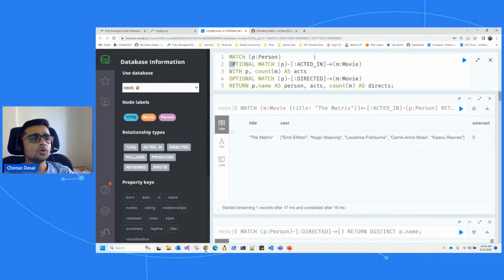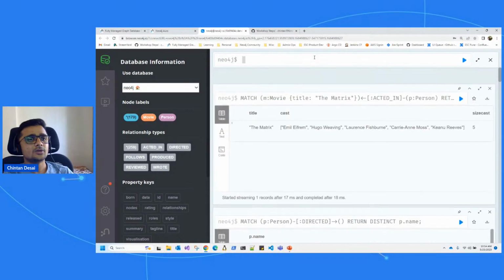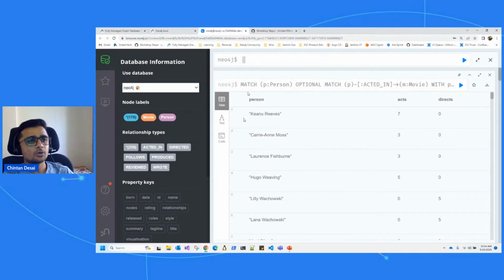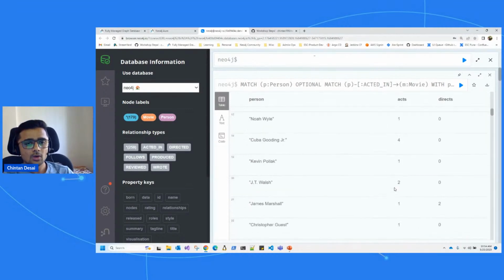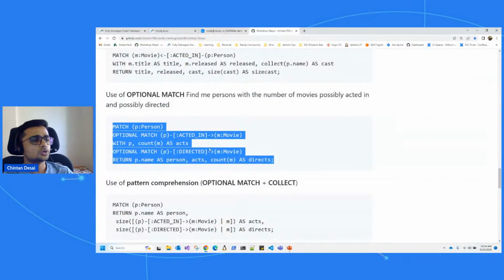So you use optional match to match the actors, you use optional match to match the directors, and then you execute the query. So it will give you, okay, Keanu Reeves, he acted in 7 movies, he directed 0 movies. But there are some people who have both, like James Marshall, he acted in 1 movie and he directed 2 movies. Okay, so this is how you use the optional match.